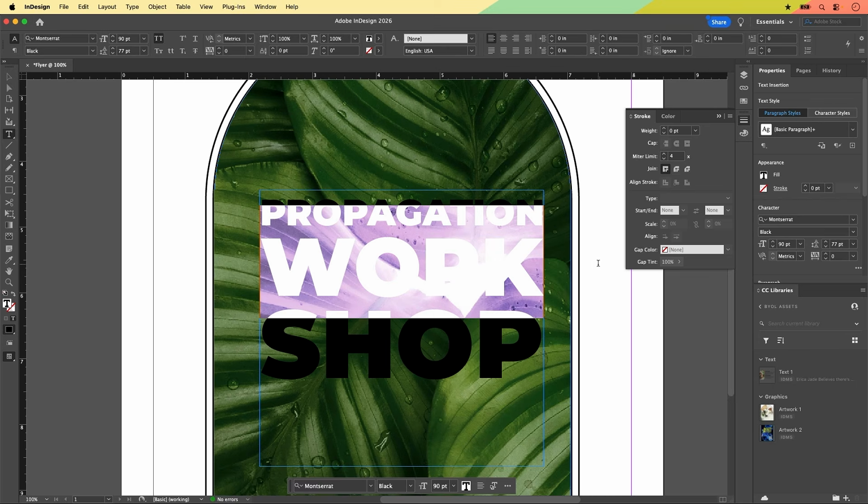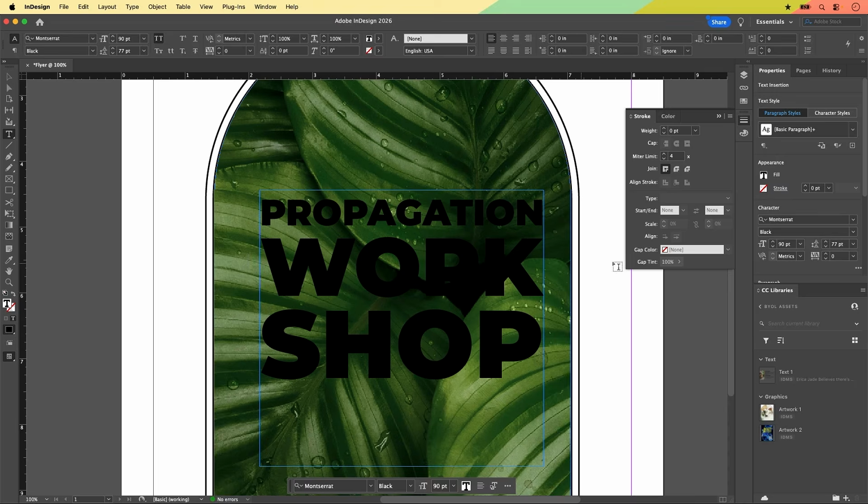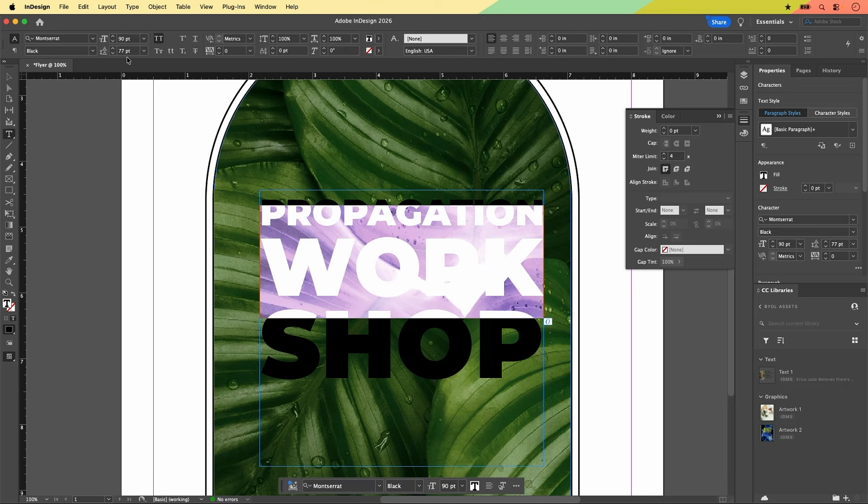I will point out, if you're ever trying to adjust the leading of a line of type, you'll notice it won't change if you just have your cursor in the line of type. You actually have to highlight the entire line of type, and then you can adjust the leading. So maybe I'll go with 78.